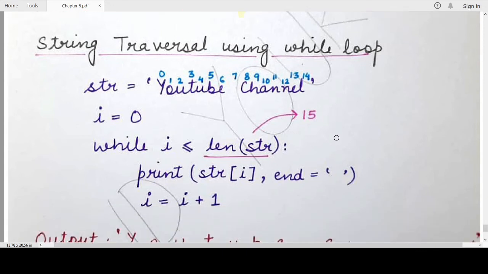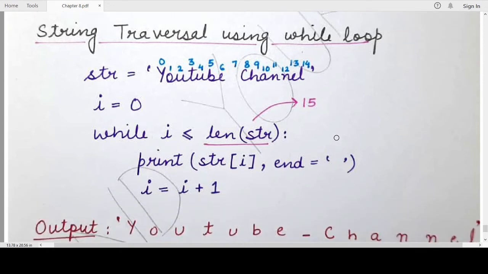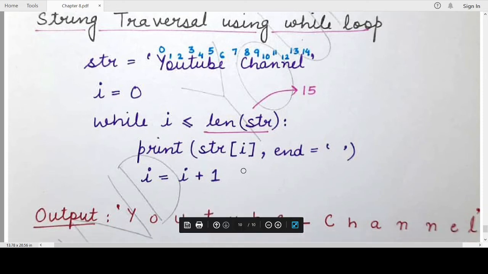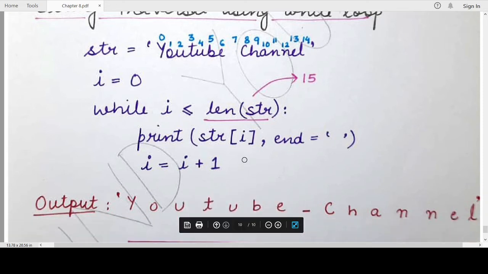Okay, so now coming to the second part, that is accessing a string using the while loop. In this case, we have a string str having the value YouTube channel. Now I have specified the index values of each character. So for the while loop, we will first specify the starting value of the index. Now there are two things.